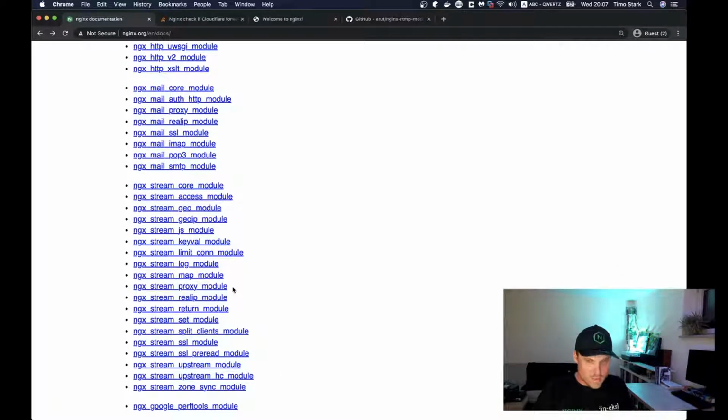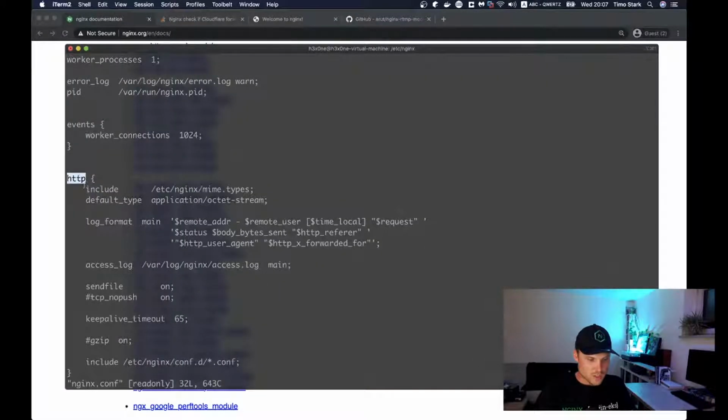So this is the most important thing at the beginning when you start. Make sure you're in the right context. So we want to keep it simple for today and just talk about HTTP and stream. So HTTP, everything that's inside of the HTTP context is layer 7. So we are talking about HTTP and HTTPS protocols.